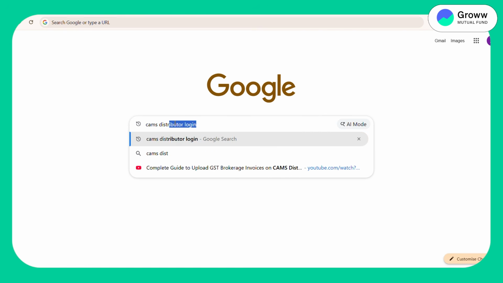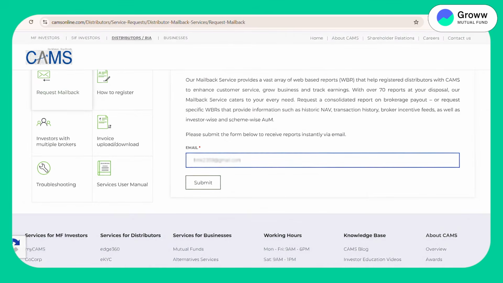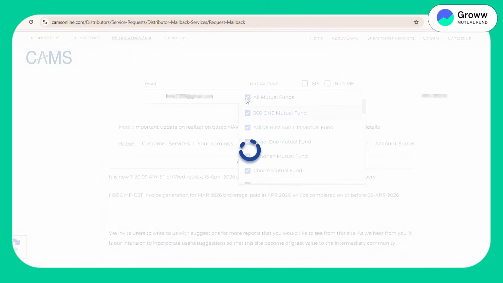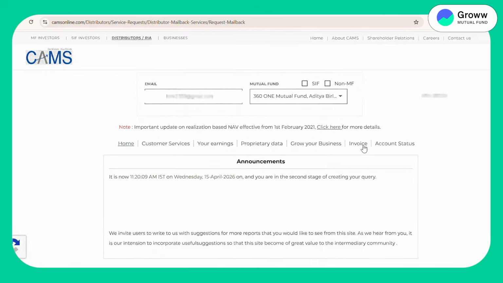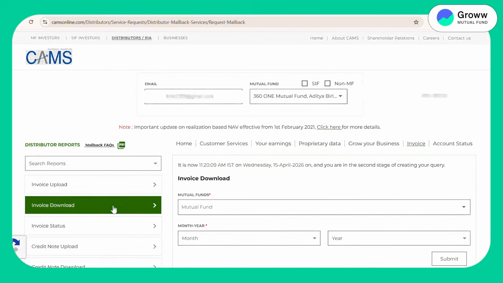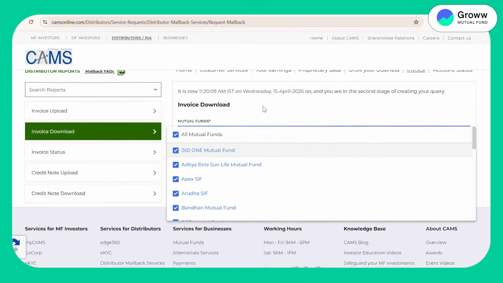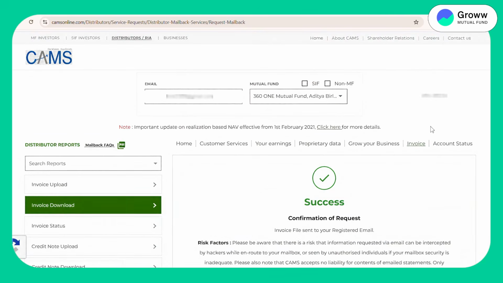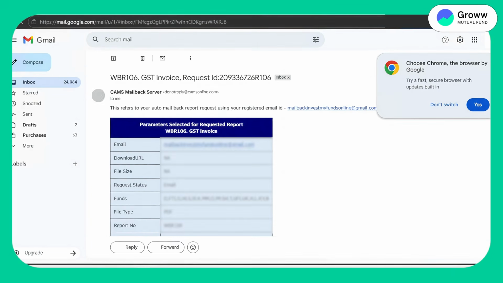Now let's understand the CAMS process. Open your browser and search for CAMS Distributor Mailback Services. Here, enter the email ID linked to your ARN and click Submit. On the next screen, tick all mutual funds to make sure invoices from every AMC are included. Now go to the Invoice section and click on Invoice Download. Again, select all mutual funds. Then choose the current month and year. Once submitted, CAMS will send the combined invoice PDF directly to your registered email address.